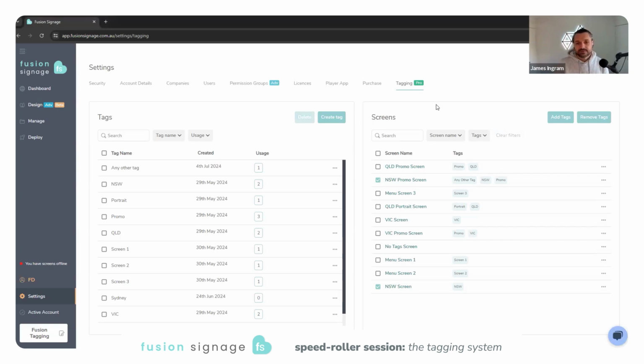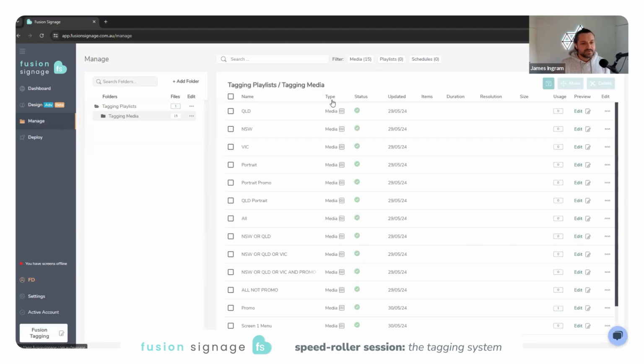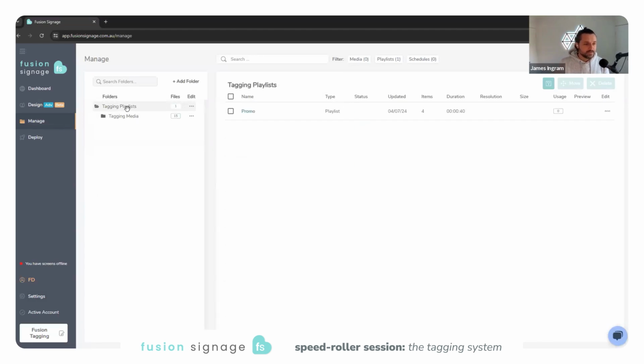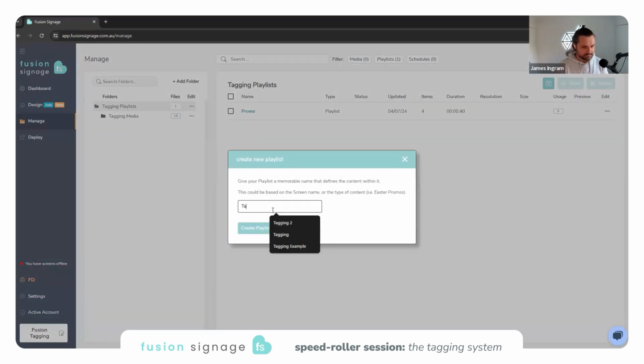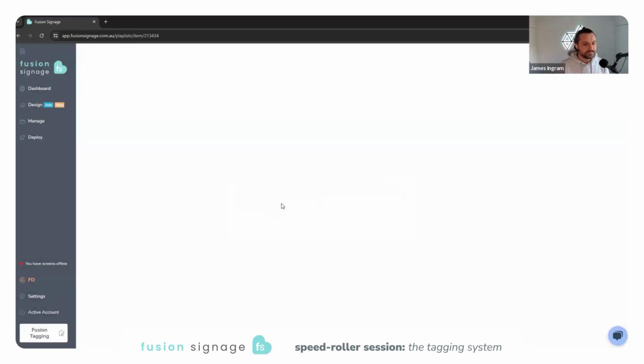So tag management under the settings is where you can do a lot of your management, getting your tags on your screens and adding new tags in. The next step is to use the tag rule builder. So under here, we can create a new playlist, and I'll just call this one tagging test.